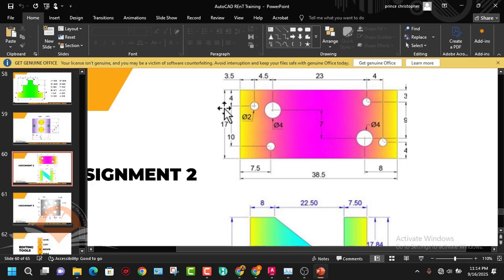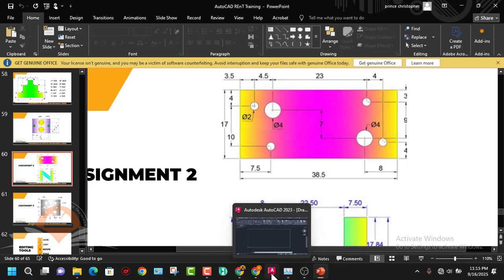Where am I getting the 17 from? The total width rather of this rectangle is 17. So what I just did was to add 10 plus 4, giving me 14. 17 minus 14, which is 3. The coordinate I'm going to use is 7.5 to the x-axis and 3 on the y-axis.